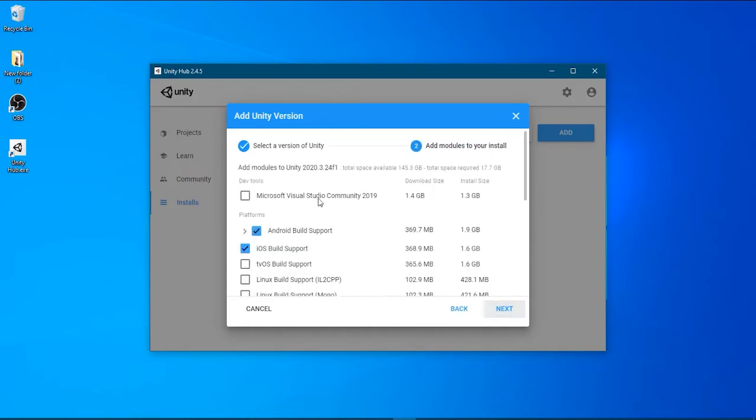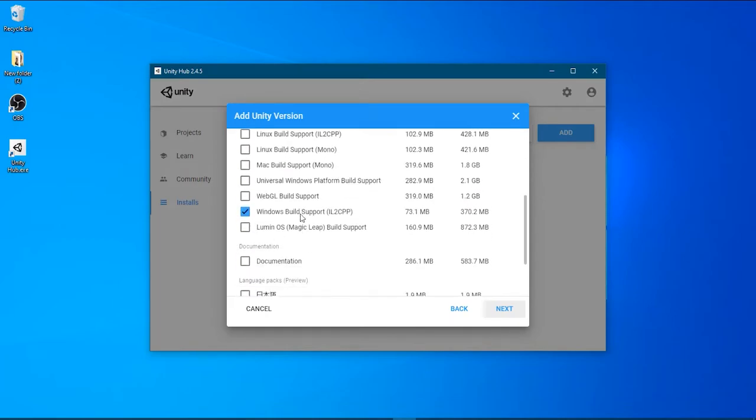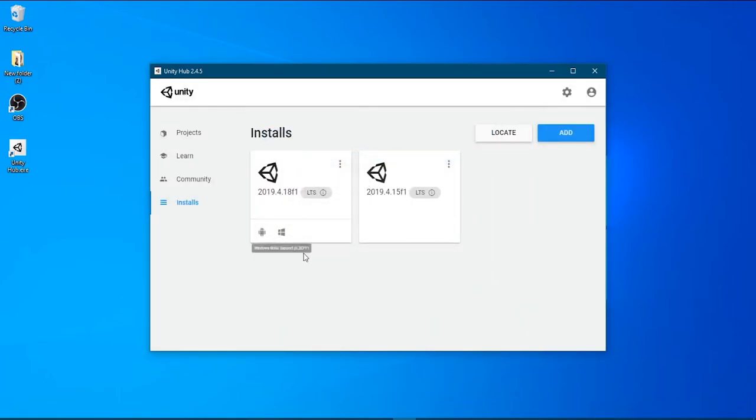And I already have Microsoft Visual Studio. If you don't have it, click here. If you want to make games for Android or iOS, of course you have to click here. And Windows build support, this is by default checked, so you have to check it if it's not checked, because if you are making games for Windows, you have to have this one checked. And press next, and you will get the agreement and licensing, and just press OK, and it will start downloading, and everything will download and install pretty much straightforward, and you will have it right here.